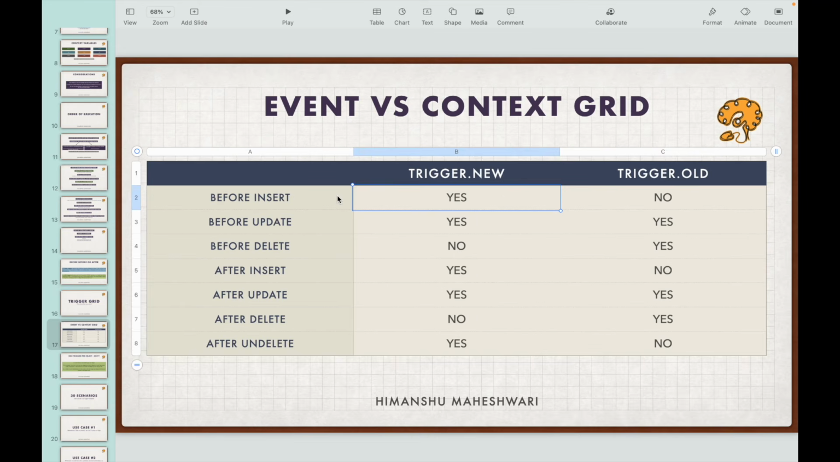Does not make sense, right? So that way it would be helpful. So this is your event versus context grid. It might be that some of the values are wrong here, so I'll encourage you to take a look and try it out yourself. All right, cool.